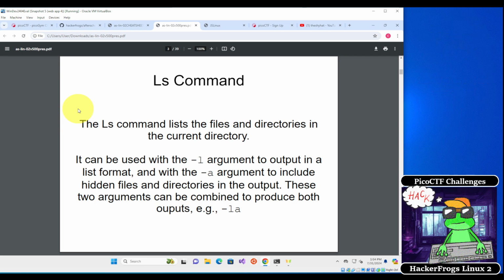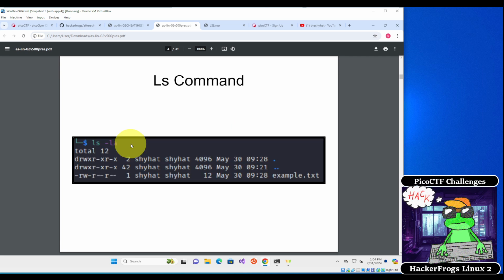The ls command can be used to list the files and directories in the current directory. It's often used with the -l argument to output in a list format and with the -a argument to include hidden files and directories in the output. These two arguments can be combined to produce both outputs, for example, -la. And we see here, we give the command ls space -la, and then we get to see all the stuff inside the directory.